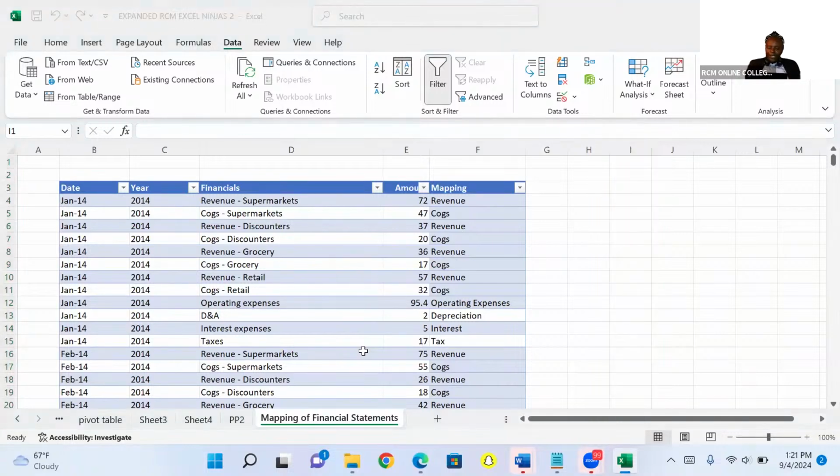Can somebody in this case here send this file to the paid group? Don't send it here. Just send it to the paid group, and the keep will be able to pick it. It is the latest expanded RCM Excel Ninjas 2. The latest. You should be able to get it there.